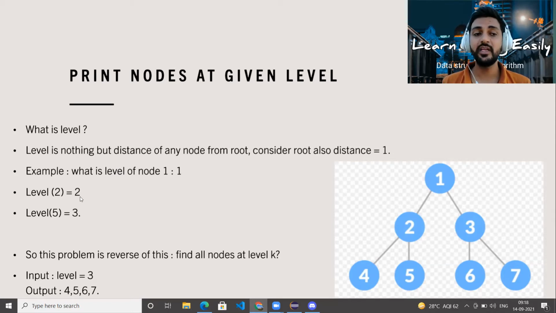Now what is the level of node number 5? You got the level for node number 2. Again, once you go towards the downside, whether towards the left side or the right side, you need to increment the level by 1. So once you come to node number 5, just increment the parent's level plus 1. So level of 5 will be nothing but level of parent plus 1, so it will be 2 plus 1, which is 3.